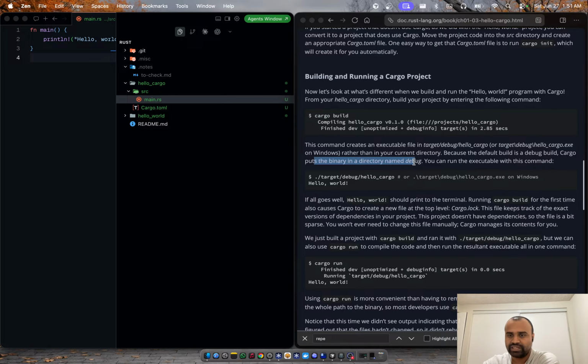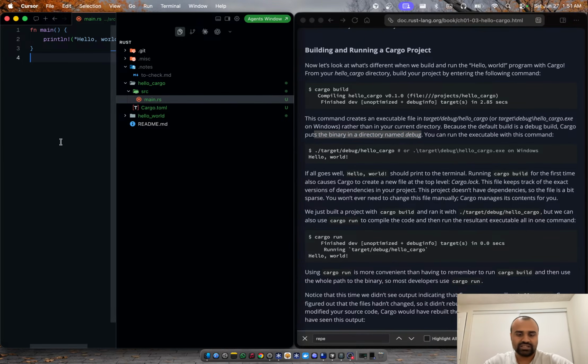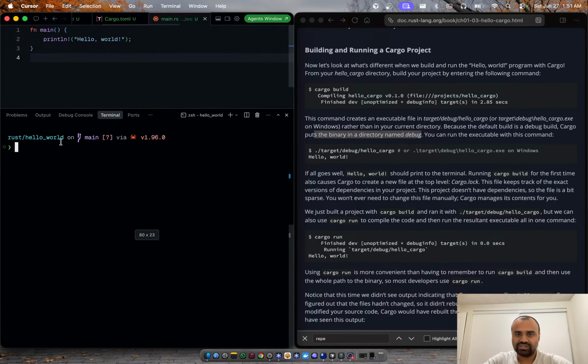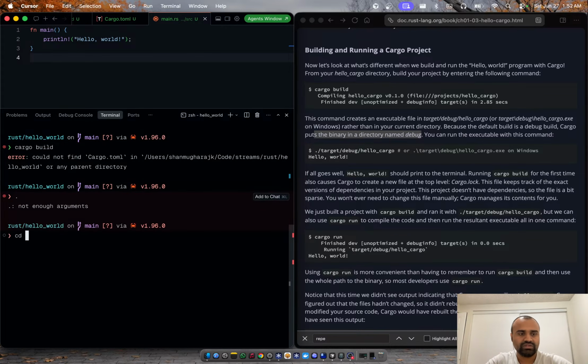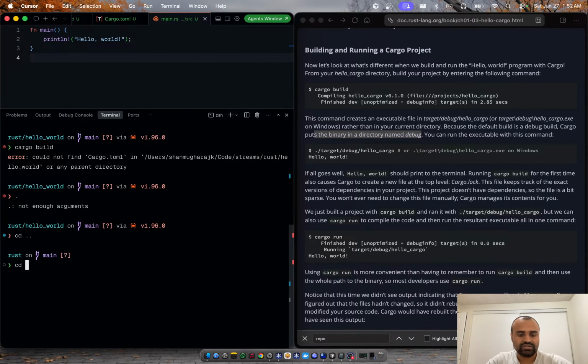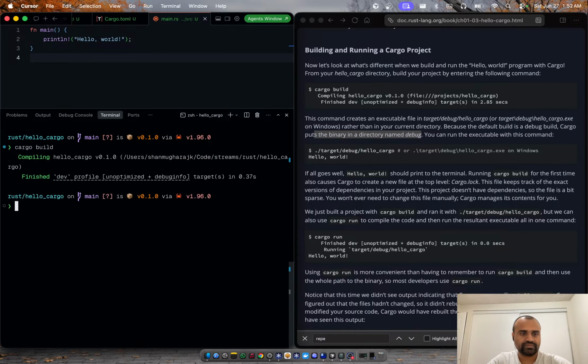Okay, cargo puts the binary in the directory named debug. You can run this. Okay, if all goes well. Yeah, just because we are doing it for the first time, we'll just follow religiously what they say. Let's not skip. Okay, I'm in the hello cargo project, sorry. Okay, so cargo build. Okay, and now is there a target? Yes, debug, hello cargo. Oh, incremental, there are so many folders.